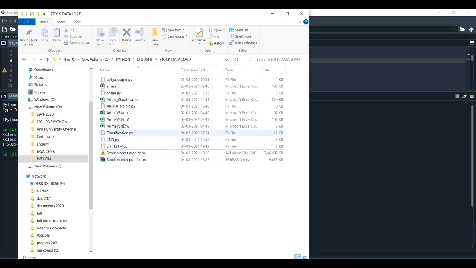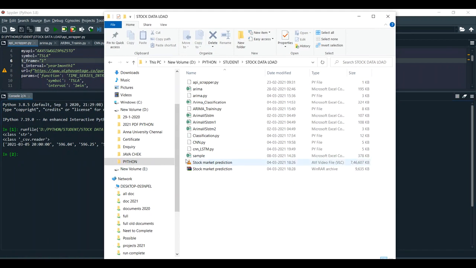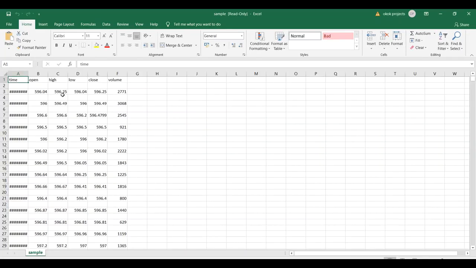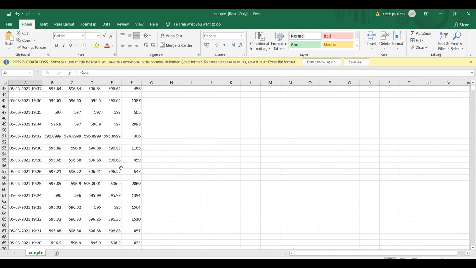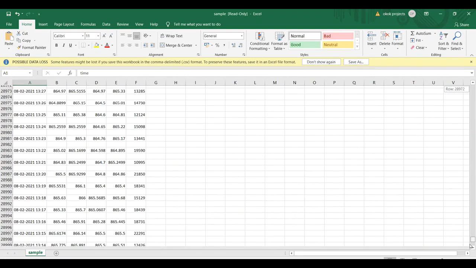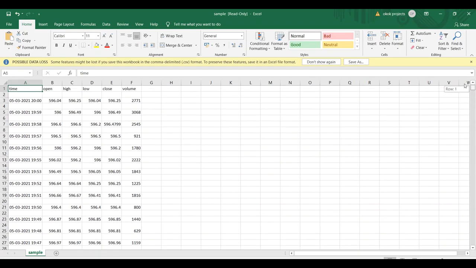So you may see here. Once it is completed, it has generated the sample.csv file. By using that sample.csv file, we have the option to see all these values. These are all the values and this is the data set. I'm getting this much data, and this real-time data set we have the option to download.